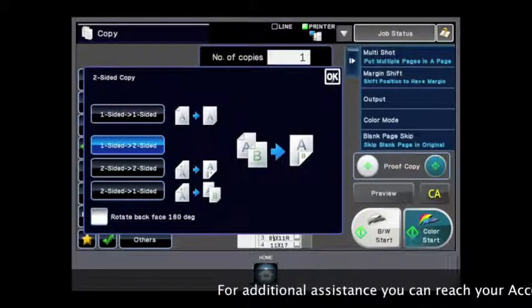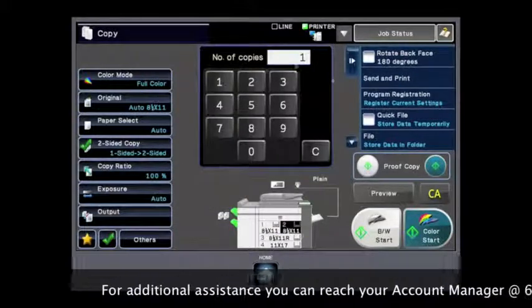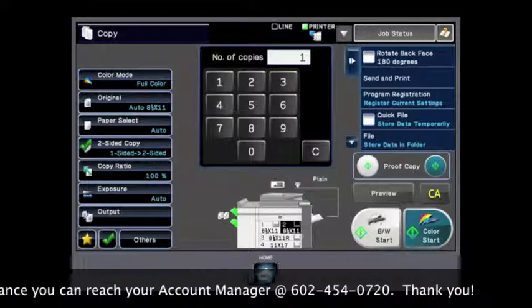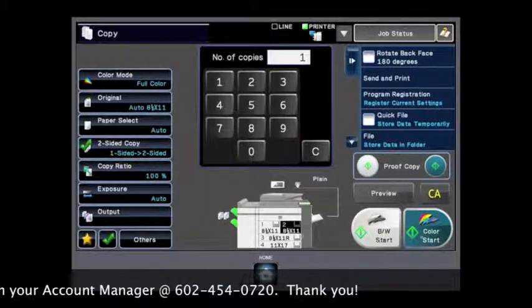Select that button, click on OK. Tell it the number of copies that you want. In this case, we're just going to do one. And then either press black and white or color to start the copy job.